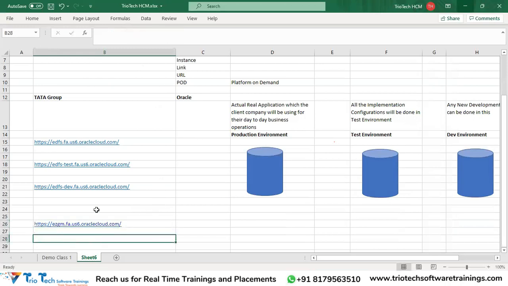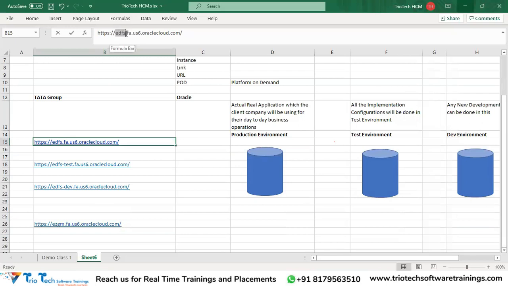EZGM, something like that. So this is the URL with the code starting with EDFS, and this is the URL starting with the code EZGM. So customer to customer, the application level differences are to be maintained. These 4 alphabet characters will be different, and those 4 characters we will call the pod number.